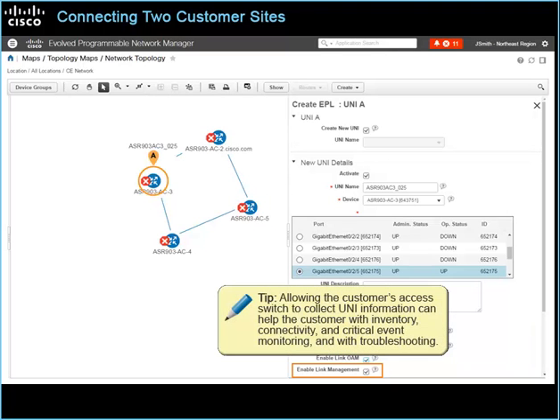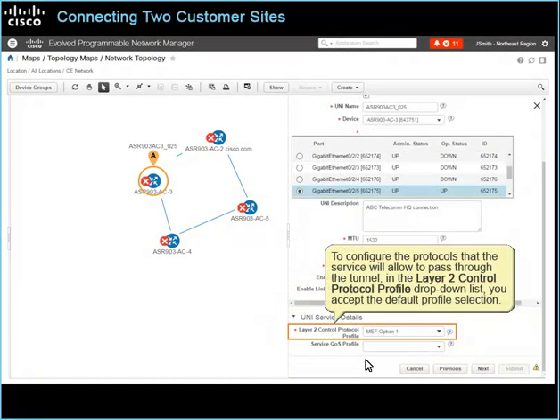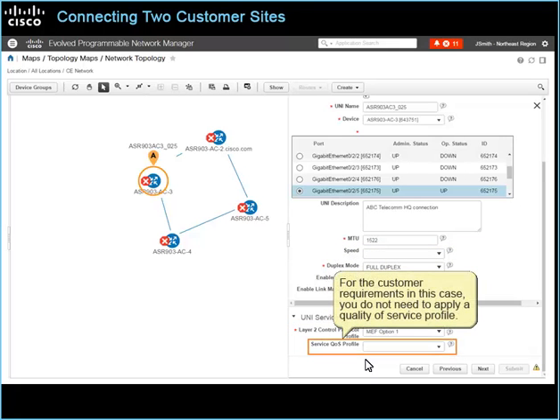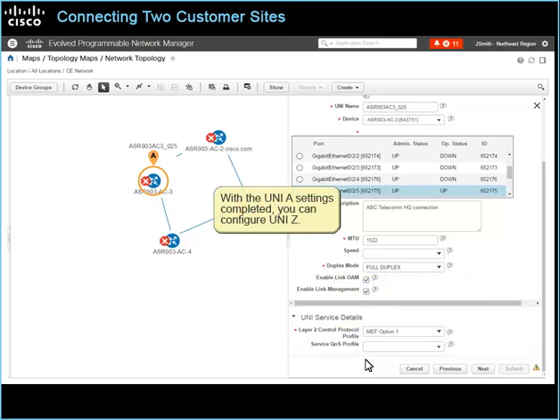Tip: allowing the customer's access switch to collect Uni information can help the customer with inventory, connectivity, and critical event monitoring, and with troubleshooting. To configure the protocols that the service will allow to pass through the tunnel, in the Layer 2 Control Protocol Profile drop-down list, you accept the default profile selection. And, for the customer requirements in this case, you do not need to apply a Quality of Service profile. With the Uni A settings completed, you can configure Uni Z.